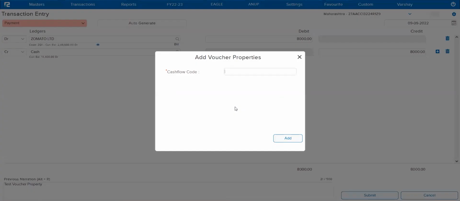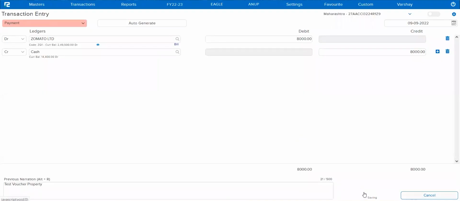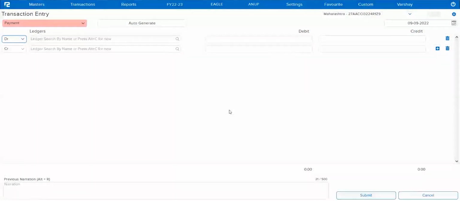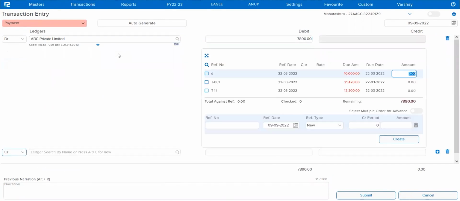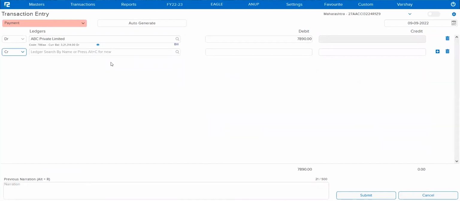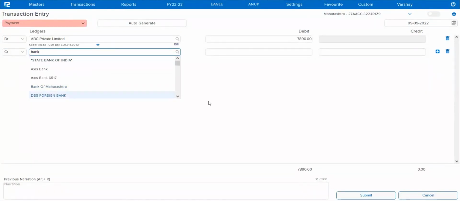So the moment I hit OK, it will alert me that I'm supposed to update the property key, which I defined in my voucher master. It is a mandatory field to update the cash flow code, at CC-008. So if I click on add, I hit submit, my voucher property in the transaction has been updated. I'll update one more transaction for you, like ABC Private Limited, 7890, 5, and create.